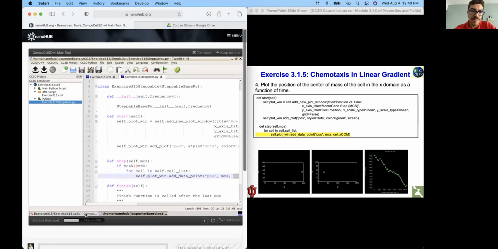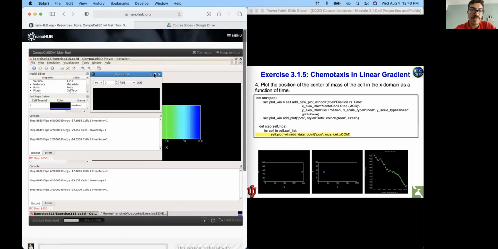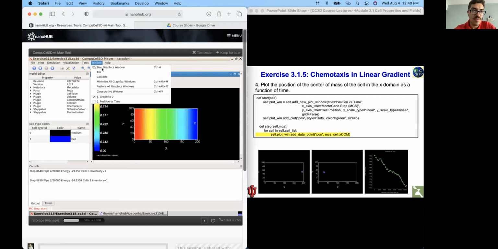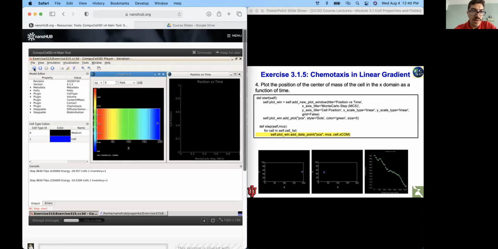And now if I execute my full code with the plot, what I should see is that now I can see how the center of mass of my cell is changing due to the chemotaxis, and it's decreasing, right, because it's moving left. And you can see that there are some fluctuations up and down here. Anyone has a guess as to why that is?